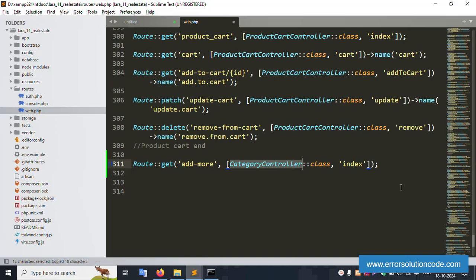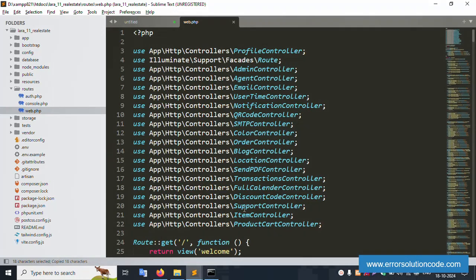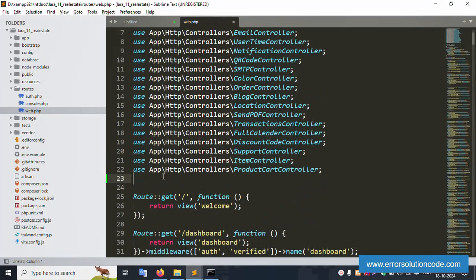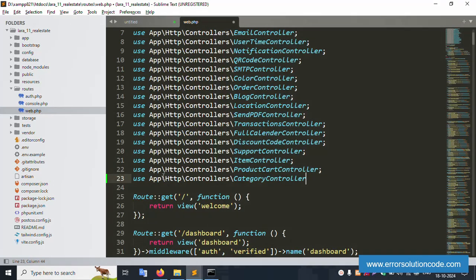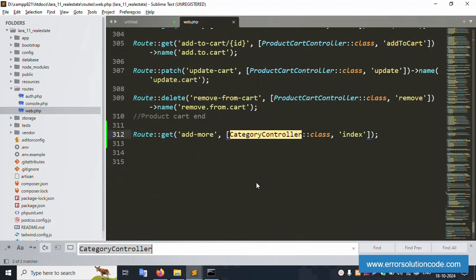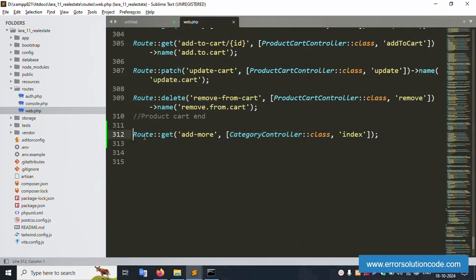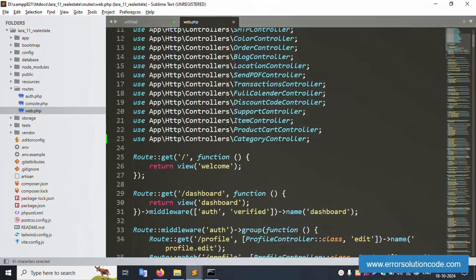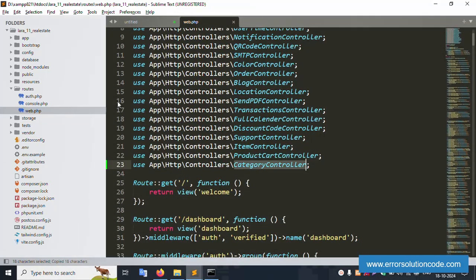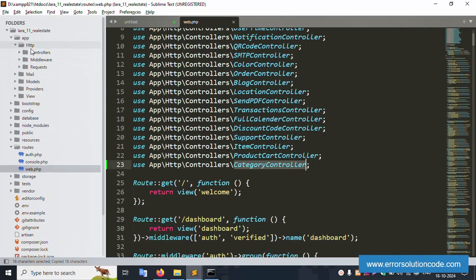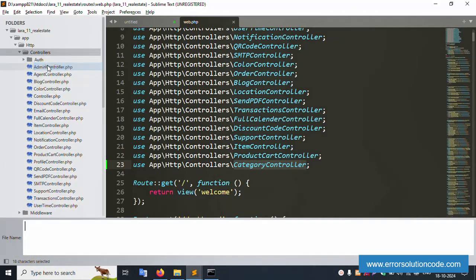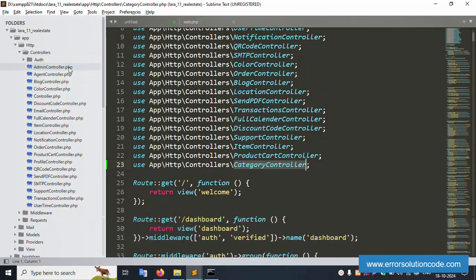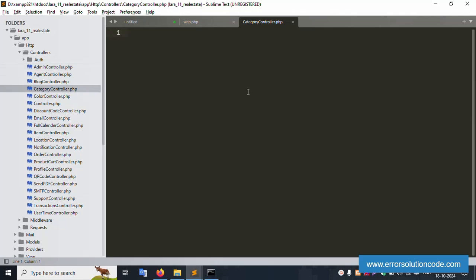Let's copy the same here. Inside this, implement use App\Http\Controllers and paste here. Save the file. Let's copy this and paste here, and the implementation is the same. This is good, working. Let's copy App\Http\Controllers. Now let's create a new controller with php artisan. The controller is successfully created.